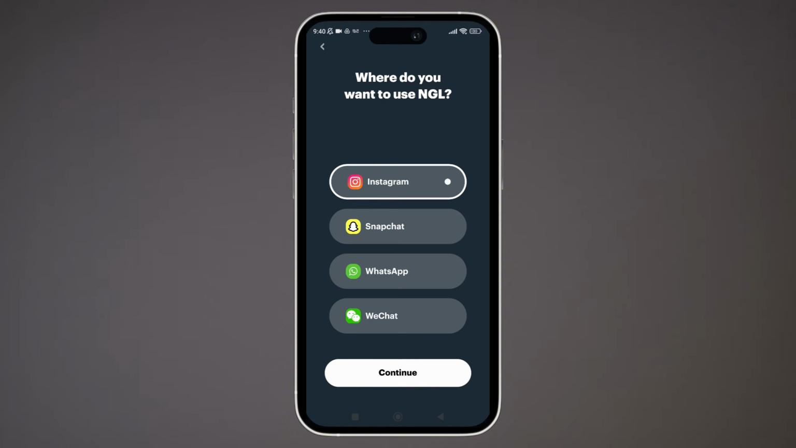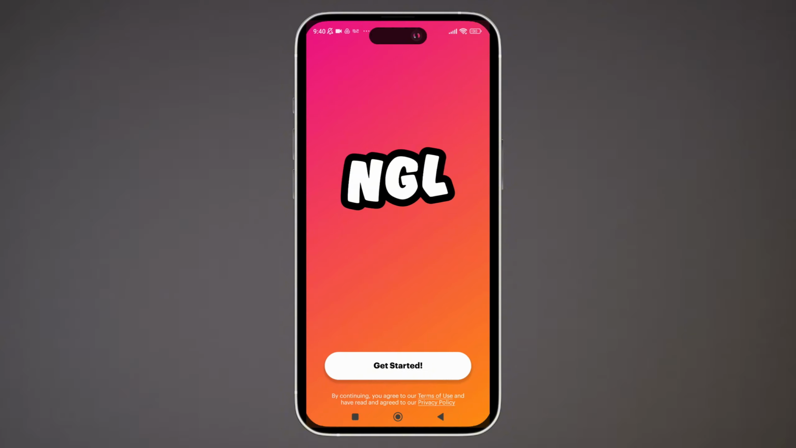So what you can do is just open NGL, and after that go to the settings and log out from there, restart your phone, and after that you can simply log in again.